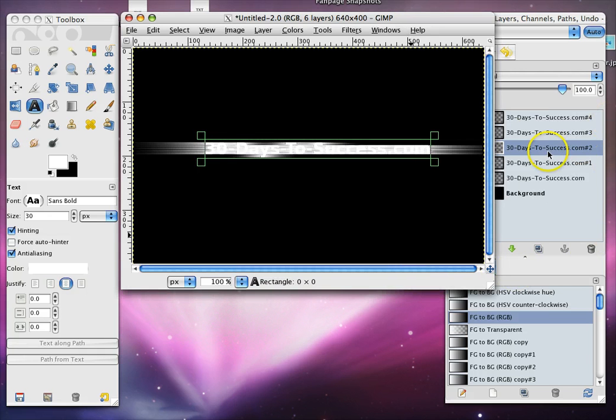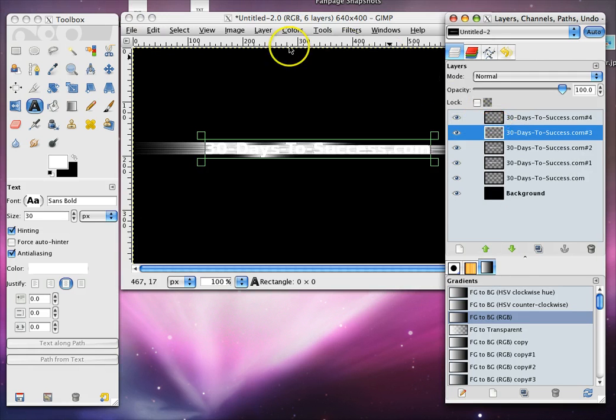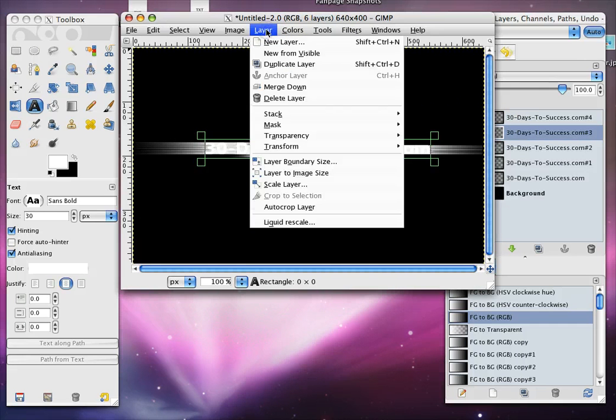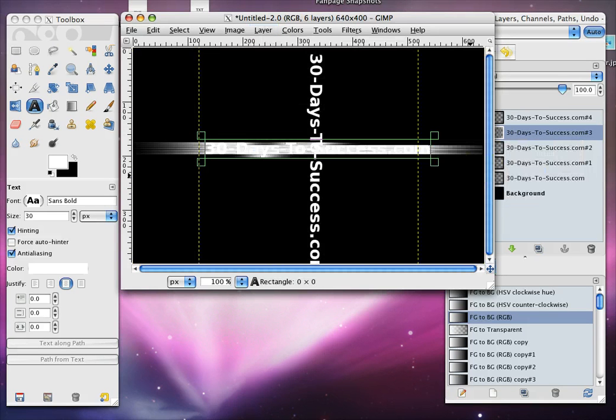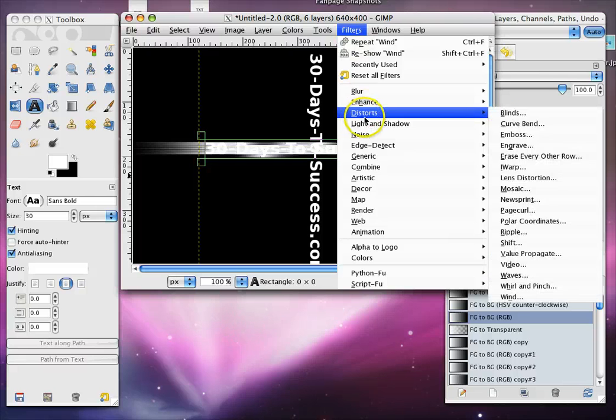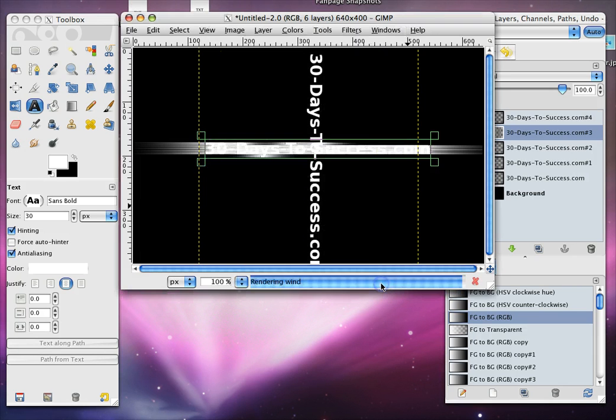Now we click on the third layer, and the process for this one is slightly different, and we need to go to Layer, Transform, and rotate 90 degrees clockwise here. Now again we're going to go to Filters and Distorts, and back down to our favourite here, Wind, and we are going to leave it exactly as it is, completely untouched, and just click OK.